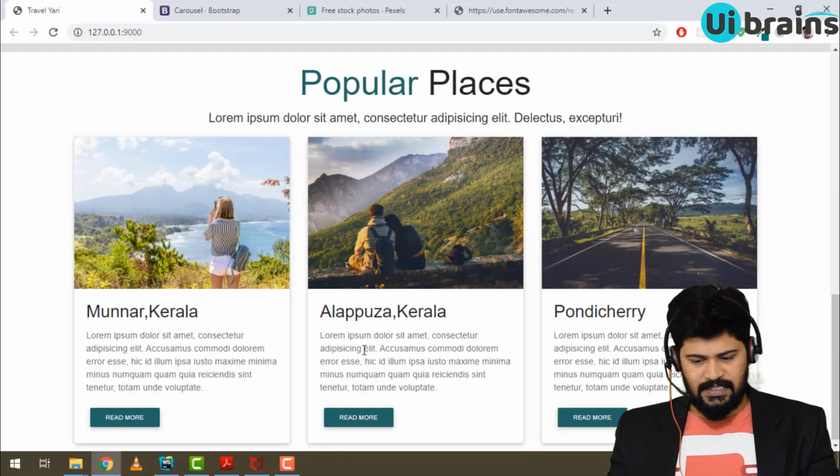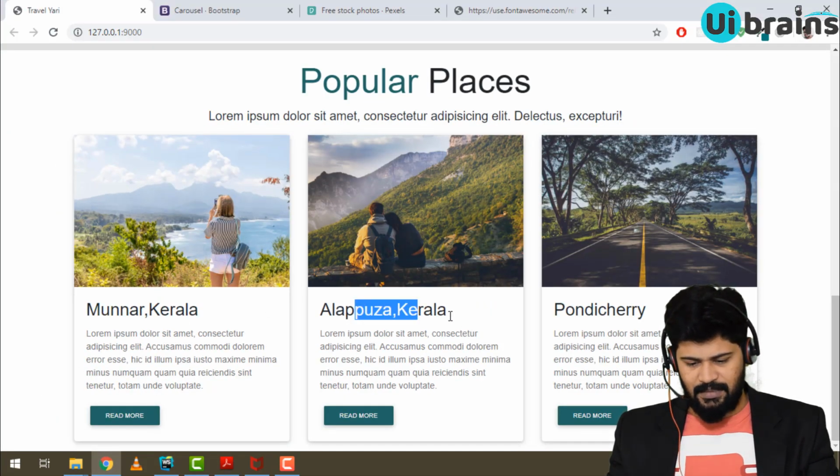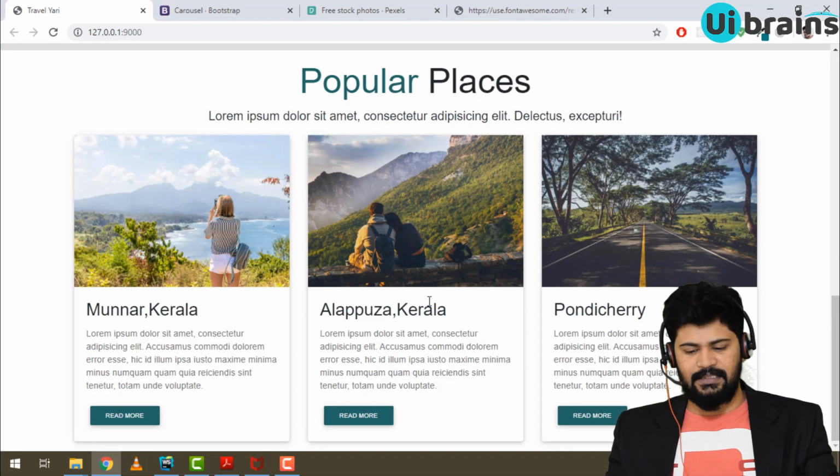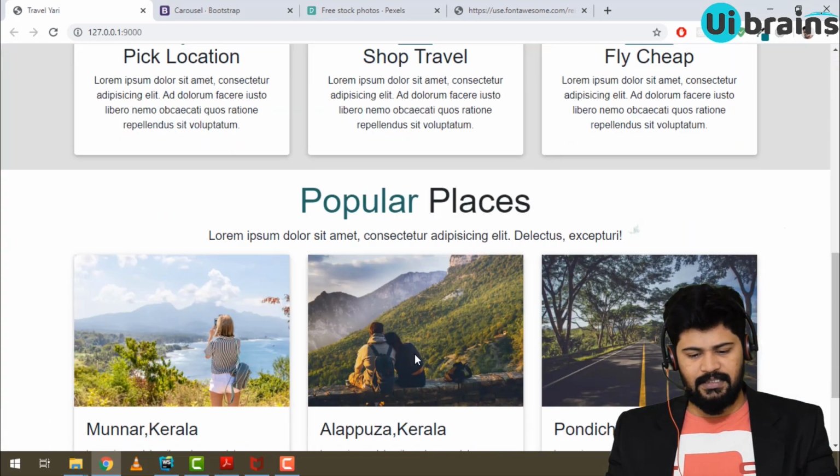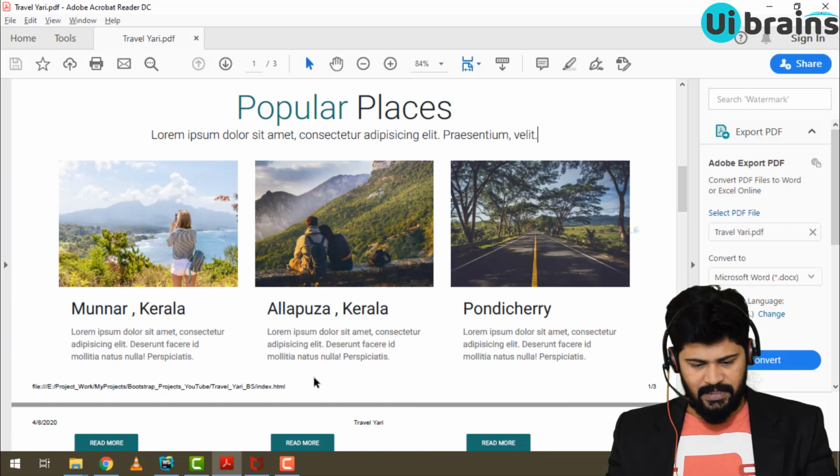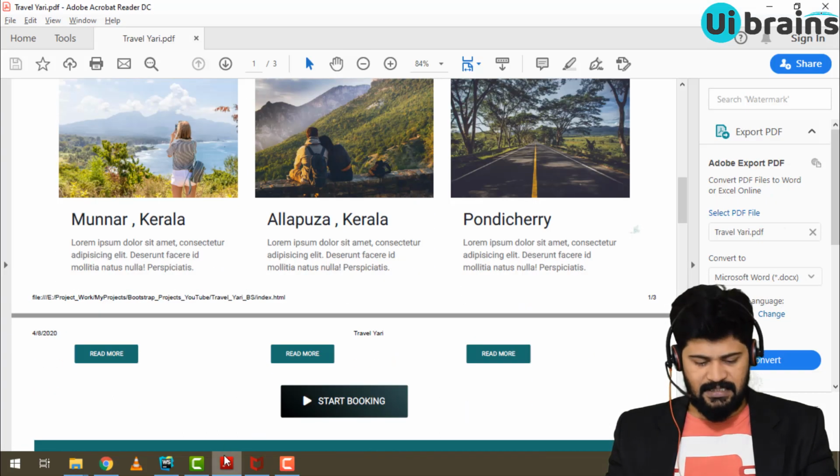Okay, let's check. Yes, I got it. Kerala, Alappuzha, and Pondicherry. You got three different cards. Okay. So now below this, I want to make this start booking button. It's a large, dark button.